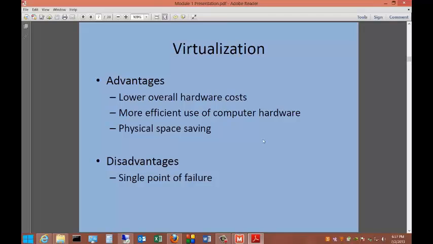The disadvantage is a single point of failure. What that means is that you have multiple operating systems all running on one physical box. If that physical box goes down, then all your operating systems are gone with it. So what a lot of businesses will do is they will have 2 boxes or more connected to a back-end storage device that allows for redundancy. So if the servers go down on one, they can be automatically moved to the other.